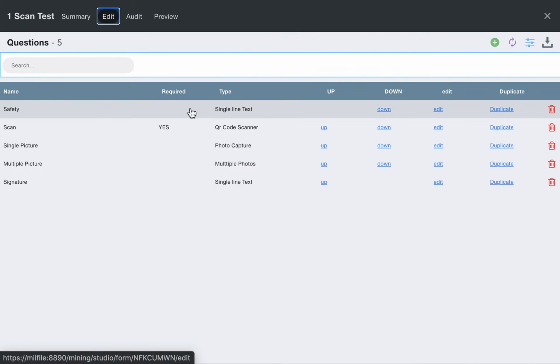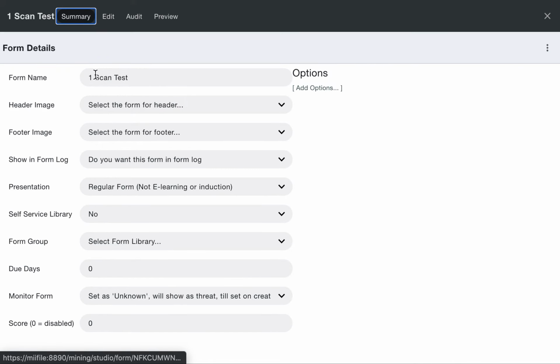We can simply come into our form. On the summary, it allows us to tell the system whether it needs to have a header or a footer image. Show the form in the log, which is the contract. So if you want those contracts to show in the contract manager of the profile, that's how you make that work.